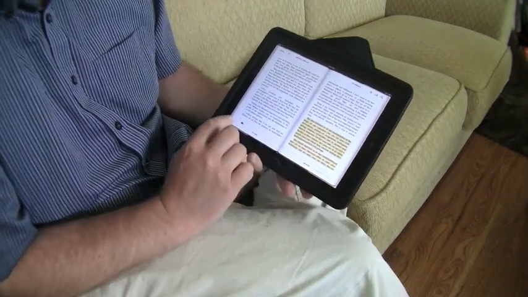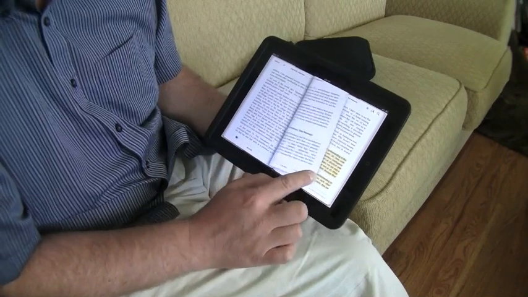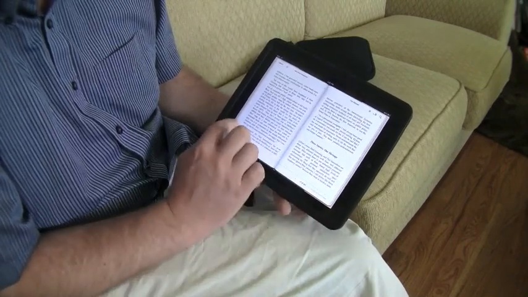You can see I've highlighted text here. Let me just turn back some pages. Look at that page turn right there. How beautiful that is as an interface.